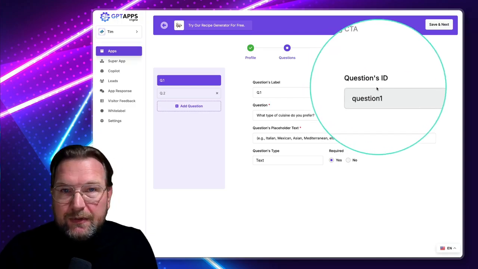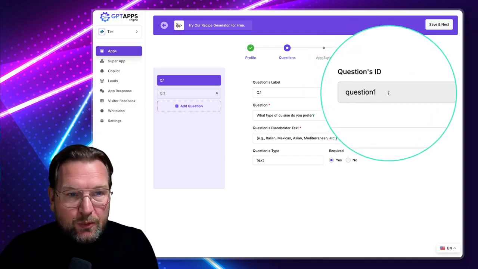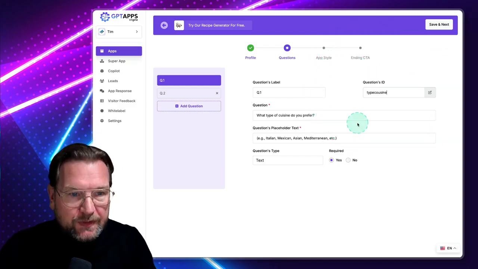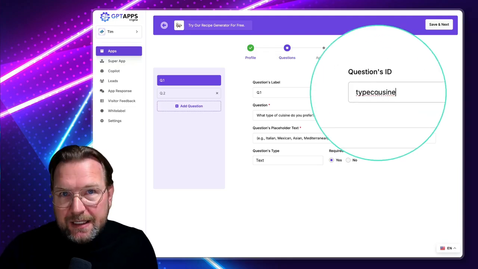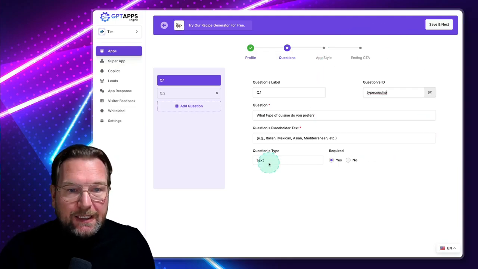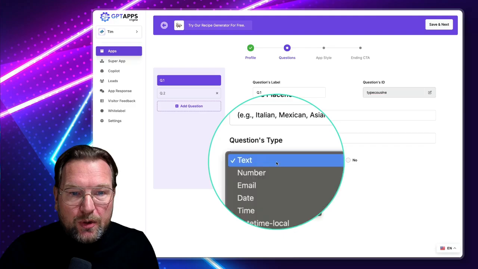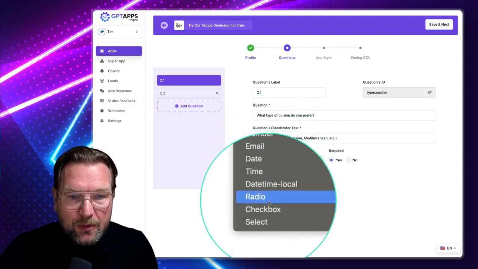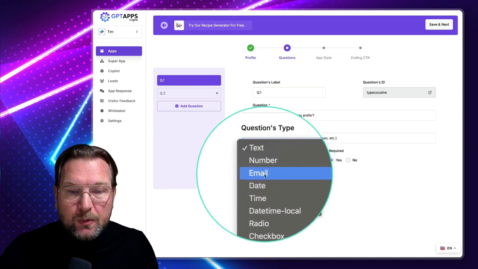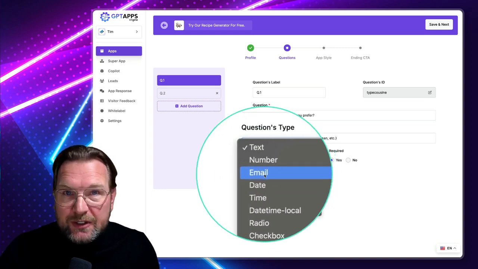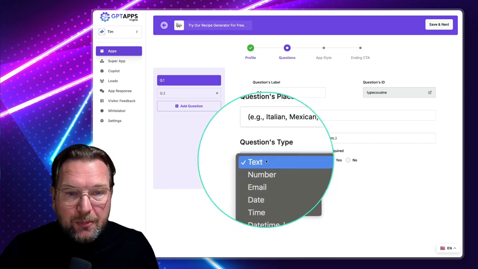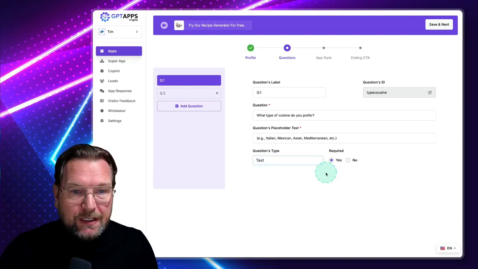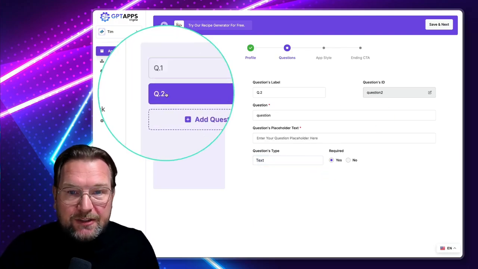And then here you have a question ID. Now let me show you what this is. So I'm going to type cuisine here, because this is an ID that you can use for a prompt later on. And here you can show this as a text, or you can choose a number, an email, a date, a time, a date-time local, radio, checkbox, etc. So if you want to grab emails, your last question can be, what is your email address, for example. In this case, I'm going to do the text here. I'm going to click on next question, question 2.